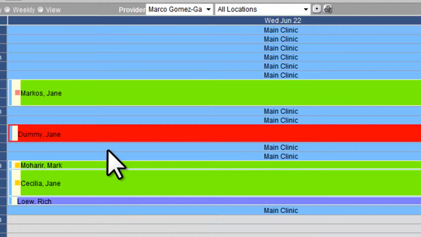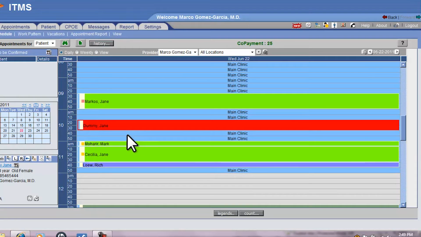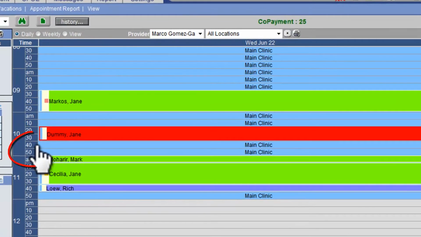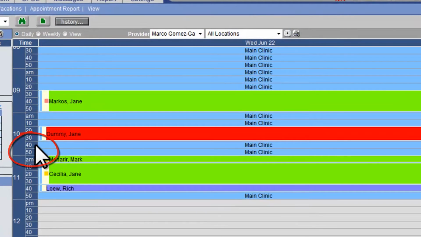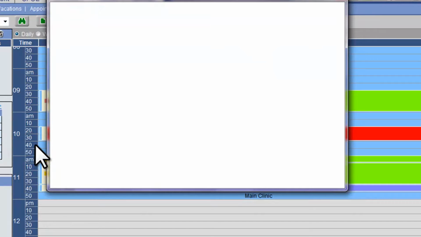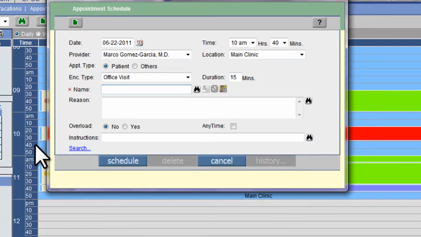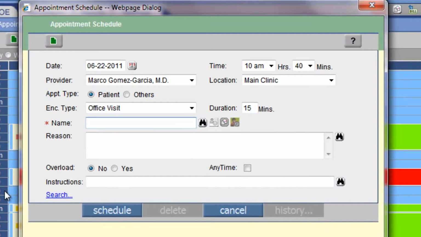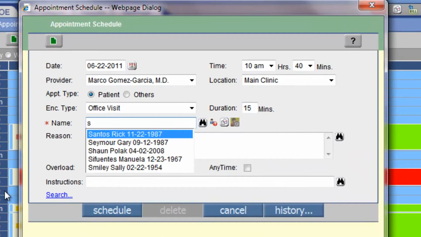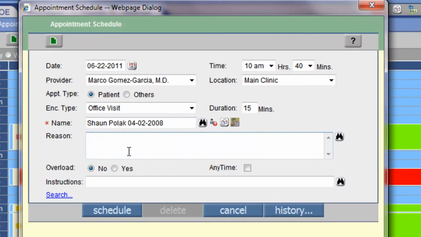We want to make an appointment for a patient who just called in, so I'm going to simply click on the blue bar on the left-hand side, and it pops up a nice appointment dialog. At this point, if it is a new patient, I can start to type the first couple of letters of the patient's last name, and I can select that patient and go ahead and make the appointment.